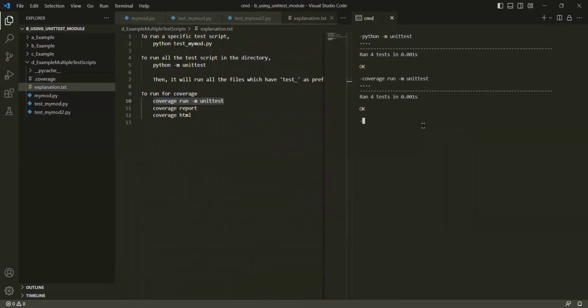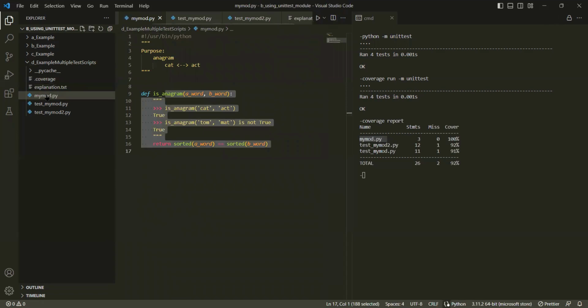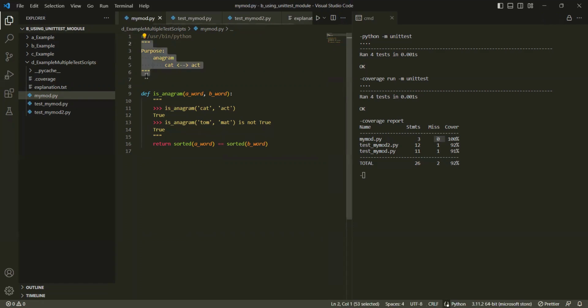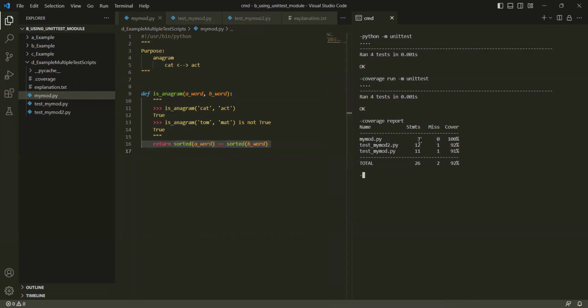From that, if you want the coverage report, I say coverage report, and I get the coverage report. What is it saying? You have the my.py file, which is your code. How many statements are there? Three. How many are missing? It is taking each as one statement, so another statement and a third statement. How much code coverage is missing? Zero. 100% code coverage is there.